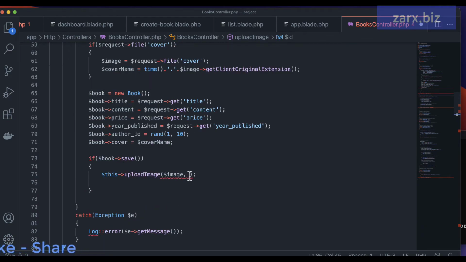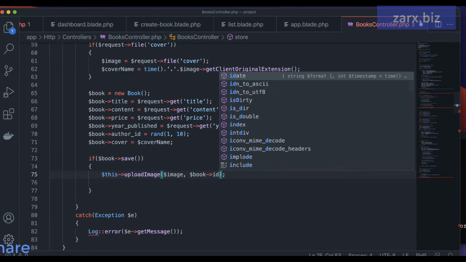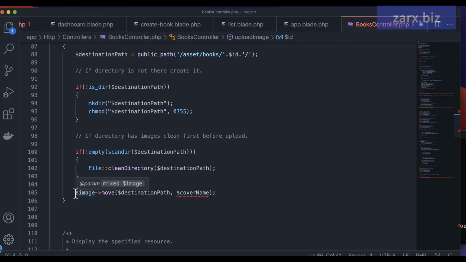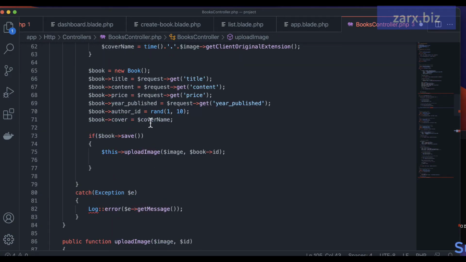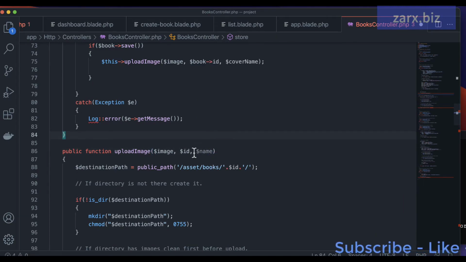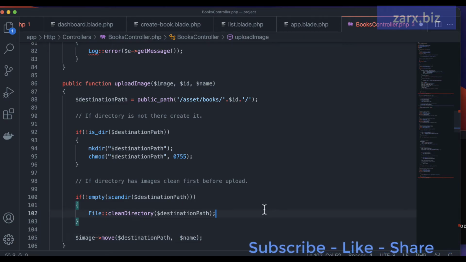And here in our function, we are going to say $bookID. So you can see that it's passing book ID, which becomes this ID, and then it's going through. We are getting the access of image as well. Now we don't have the cover name, so we can also pass the cover name as well. So here, $coverName, and here we say $name, and that becomes the cover name. So you can use it here, and it's going to do the same job.